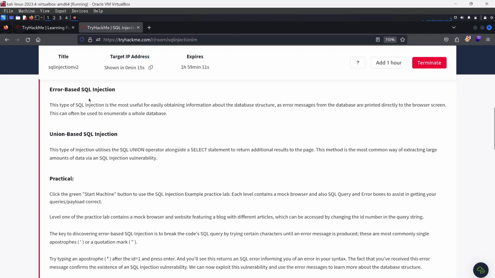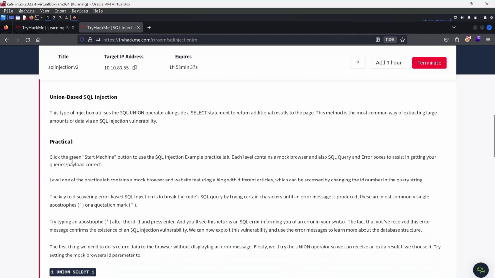Okay, now error-based SQL injection. This type of SQL injection is the most useful for easily obtaining information about the database structure, as error messages from the database are printed directly to the browser screen. This can often be used to enumerate a whole database. Union-based SQL injection. This type of injection utilizes the SQL union operator alongside a select statement to return additional results to the page. This method is the most common way of extracting large amounts of data via an SQL injection vulnerability. Practical. Click the green Start Machine button to use the SQL injection example practice lab.